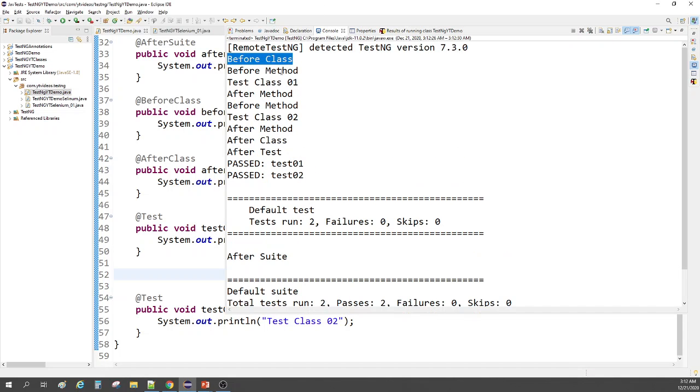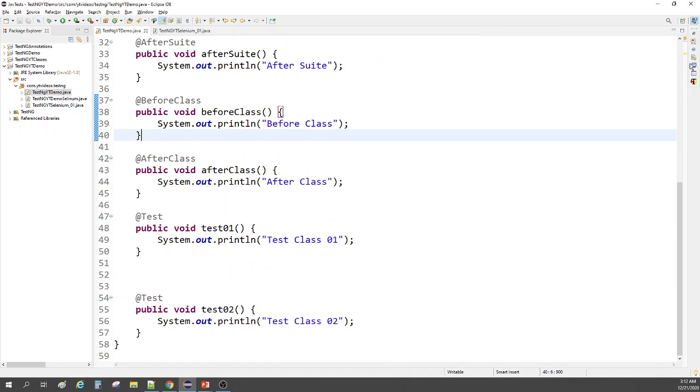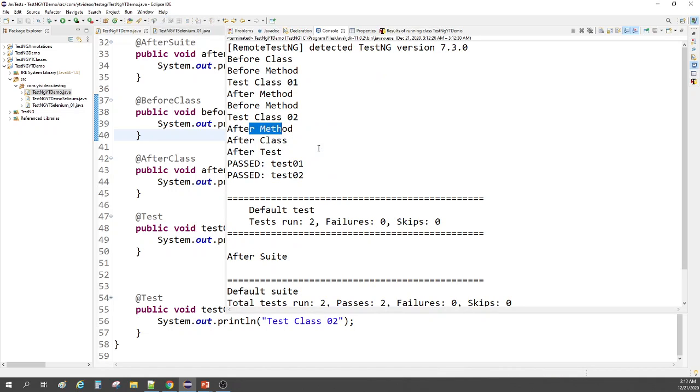So we don't have before suite, and we should not have before test either because we removed that. So before class, before method. See, we don't have before test and before suite, both are missing. After class, it has gone to before method and then performed the test. Then after method and after class. And you see, we don't have before test, but after test was executed. So they are not tied to each other.